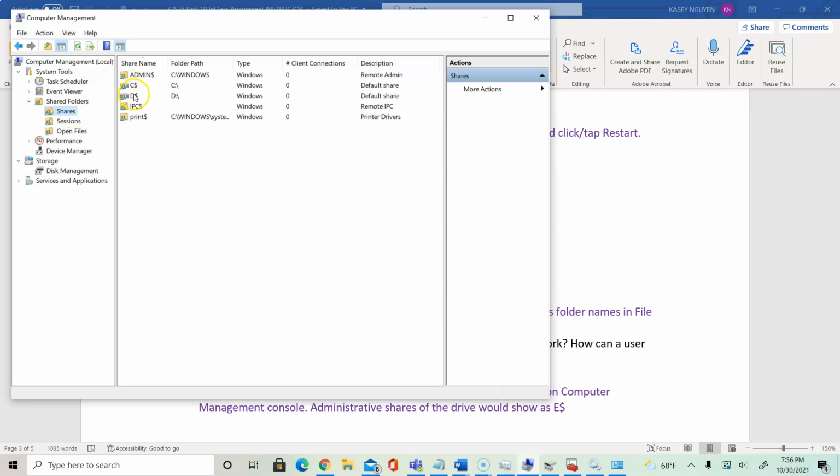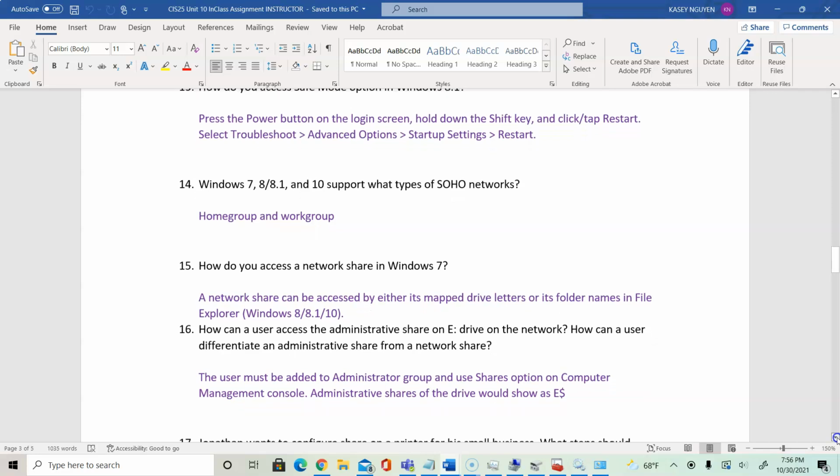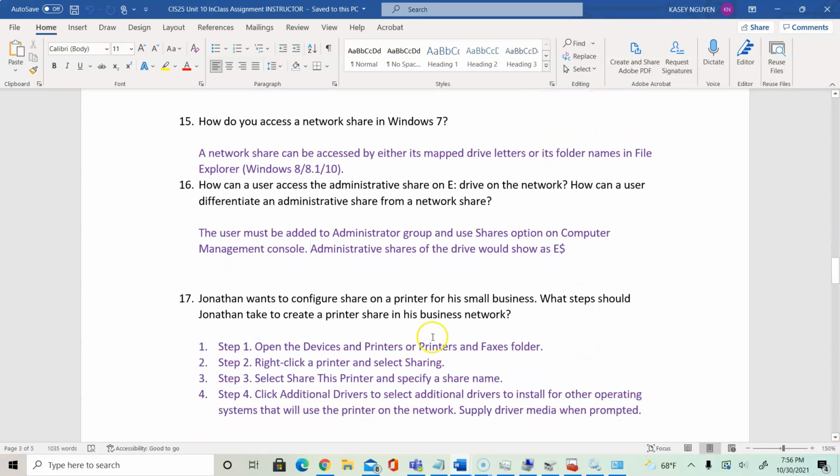And as you can see, if there's an administrative share, it would have the $ next to it, as you would see the admin here. So they need to be an administrator in order to access it. The example I put here is that an administrative share drive letter would show the $ after the letter.